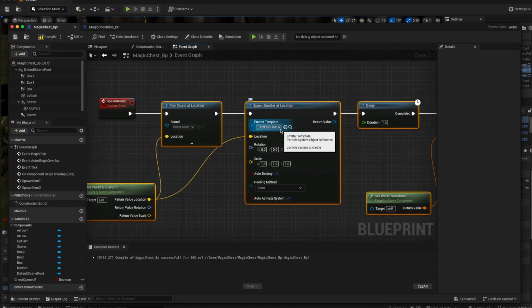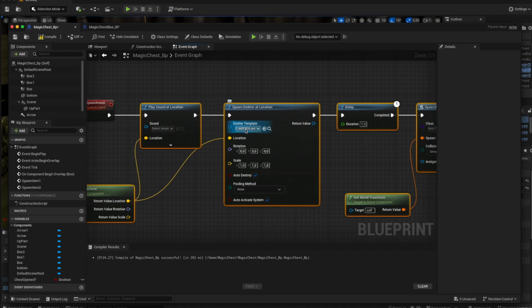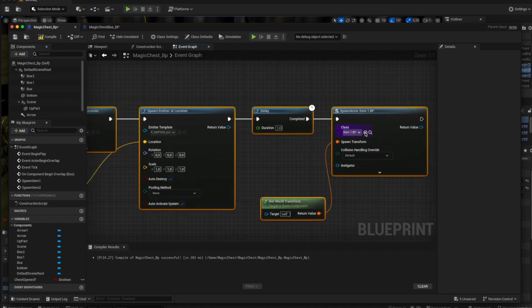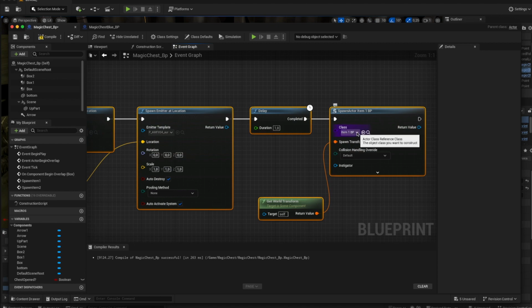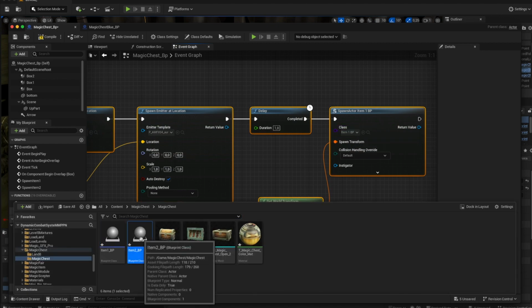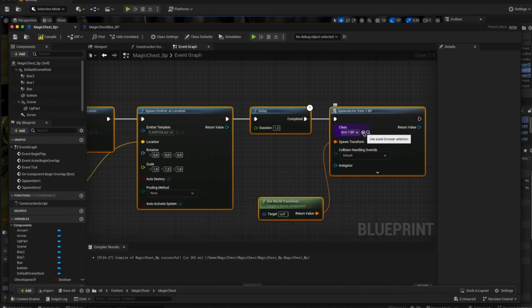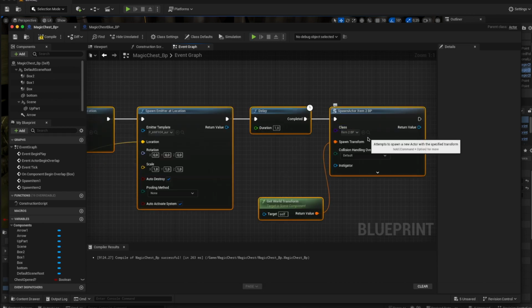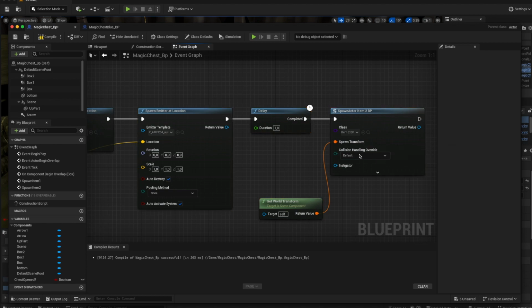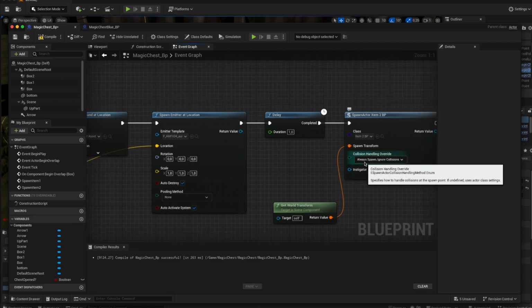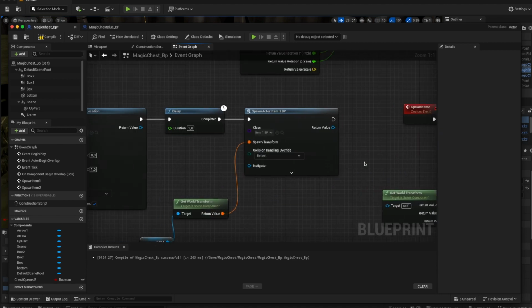Particle system we can leave as it is, and actor will be item 2. Again, highlight it and set it to the spawn actor. You can change this to always spawn, ignore collision, as well as the previous one.